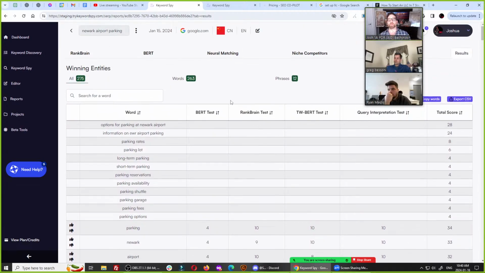But look at this. We also do this for phrases, right? Phrase entities are also important. Single word entities are important for various AIs. But for AIs like BERT, for example, phrases are important. And we do this for phrases.